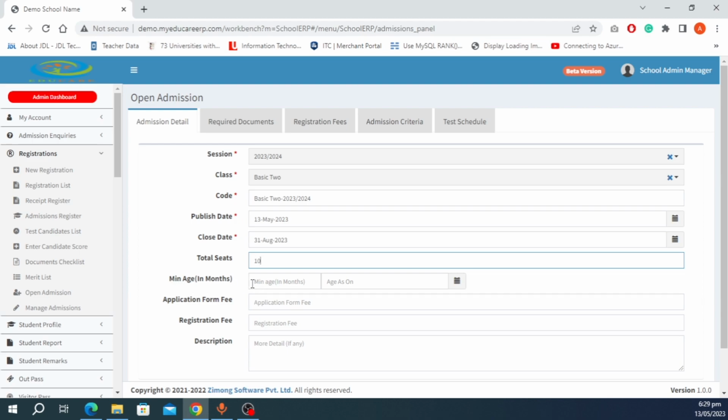So the minimum age, are there any requirements? For this particular class, basic 2, what is the minimum age before we can admit a student into this class? The minimum age is always entered in months. Let's say we are only allowing students who are 5 years and above into basic 2. If you are below 5 years, you will not be allowed to be admitted into this class. If we don't want to set that kind of limitation, we can just leave it blank, which means no matter your age, you can be admitted into this class.